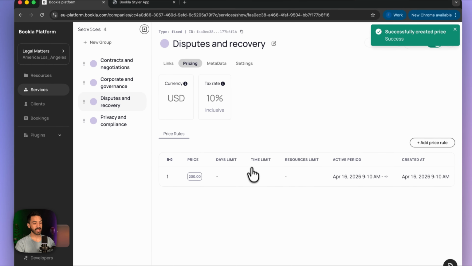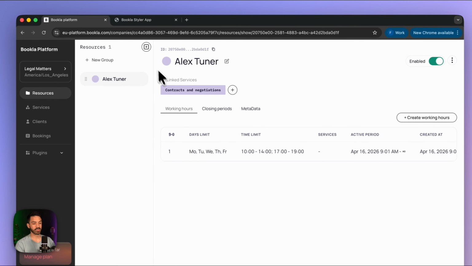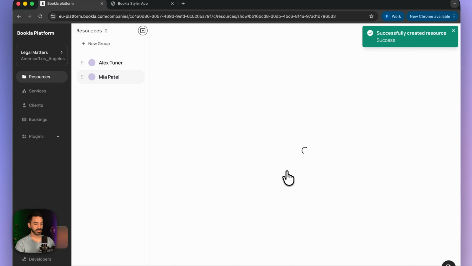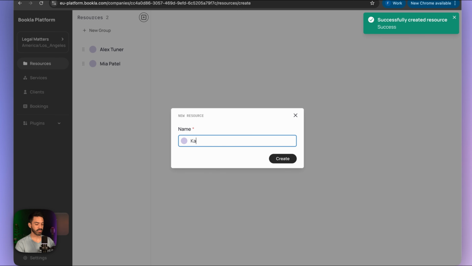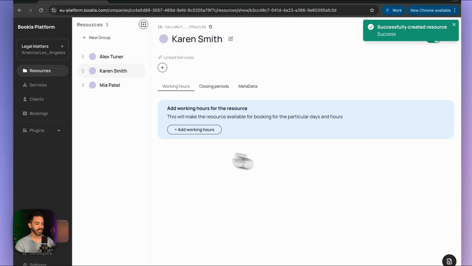Now we need to link resources to these services, and we understand that Alex Turner will not be able to do it all. So we're gonna add another person. We can call it Mia Patel. And then we need to add some other nice attorney. That will be Karen Smith. Let's say that she's the intern and she will take phone calls and video services that we're gonna offer. We're building this, just beginning to.